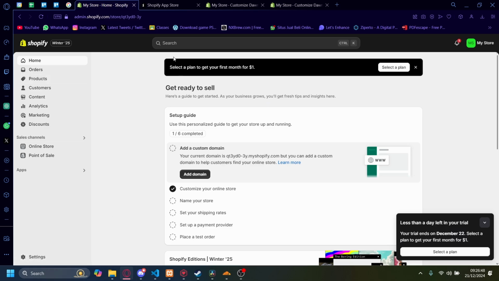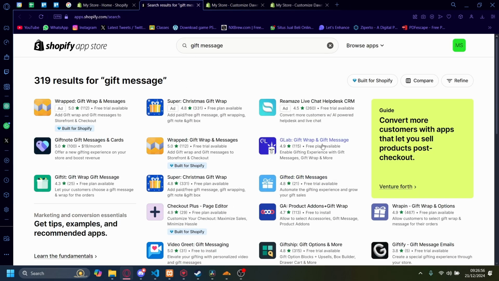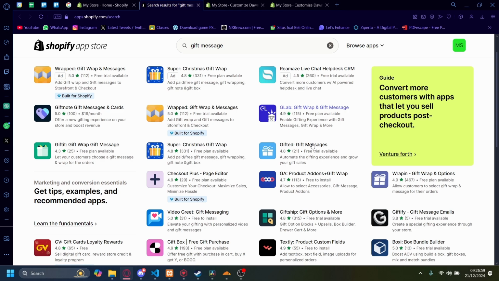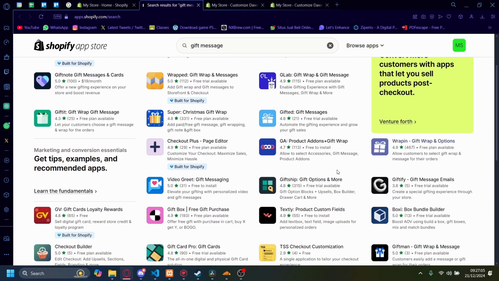I don't know why that redirected onto there. Let's just do that again. Gift message, Shopify App Store. There you go. Now on gift message here, you'll see that there's a lot of apps that you can install, and a lot of these seem good, right?